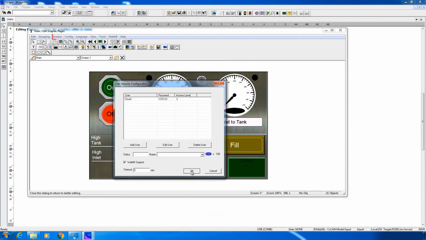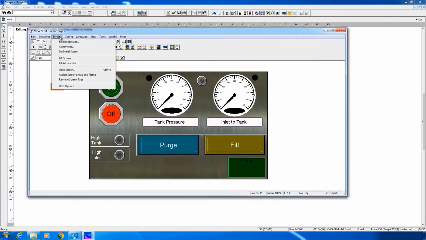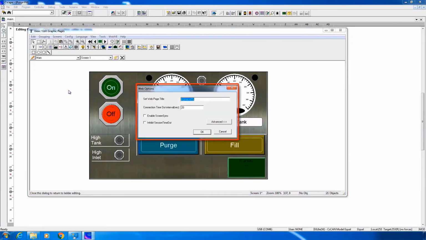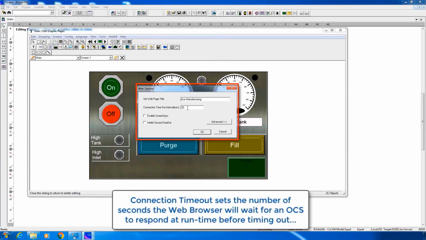Next, we're going to go to the screens, which can be found in the top left of the screen. We scroll down and we select Web Options. The first parameter is listed. When a user logs into a device, a title is going to appear on their web page. So first, we'll add this name to the company name, so ACE Manufacturing. The second parameter is the connection timeout interval. This is how long it will take for your browser not connecting to the internet for it to time out.